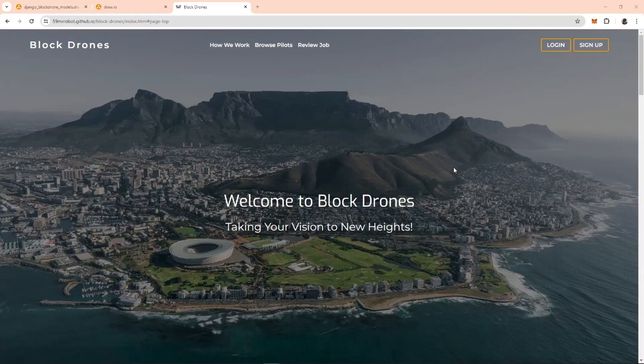Today I'm going to introduce you to quite a big project that you can follow along. It involves us building this website, right? And as you can see from the screen, this website is a drone booking application, right? So users or clients can come and book a pilot, right?